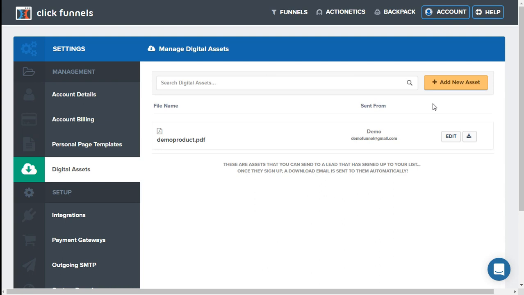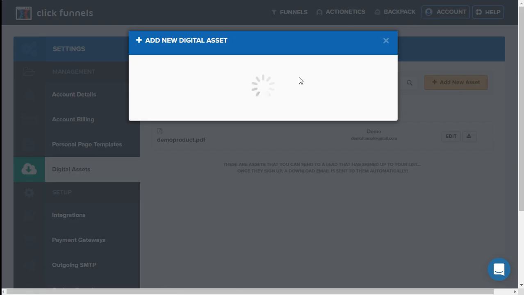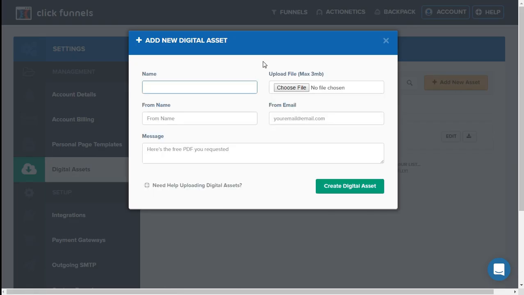It's very simple. All you need to do is click on this button, Add New Asset, and then you'll be taken to this pop-up page where you can name the asset and then select the file, and do note that there is a maximum of 3 megabytes.